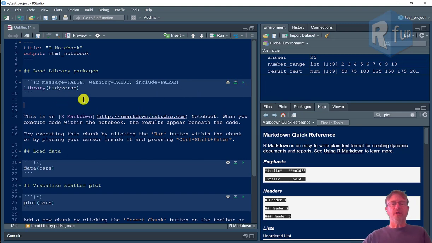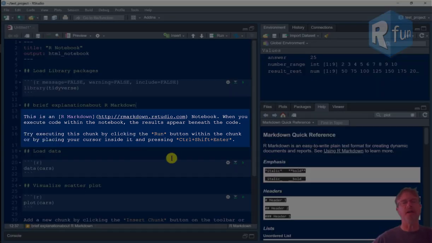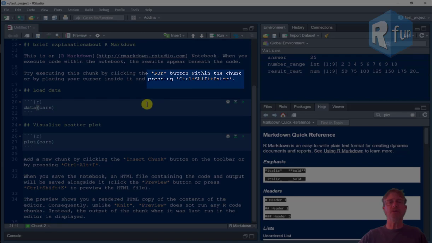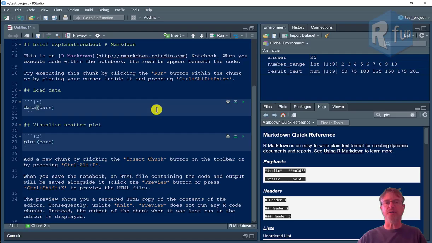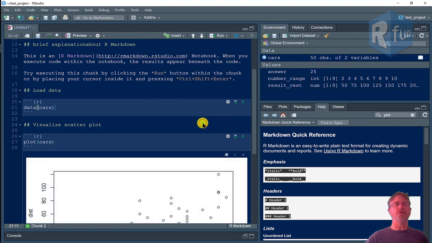So I'm loading my library, with a brief explanation about R Markdown, which again, every time you create a new Markdown notebook, you get some of that information that explains how to use a notebook. Then I'm going to execute this code chunk by typing Control Shift Enter, which it says right there, or I could click the green arrow. Or if I wanted to, I could run the whole analysis at once, run all.